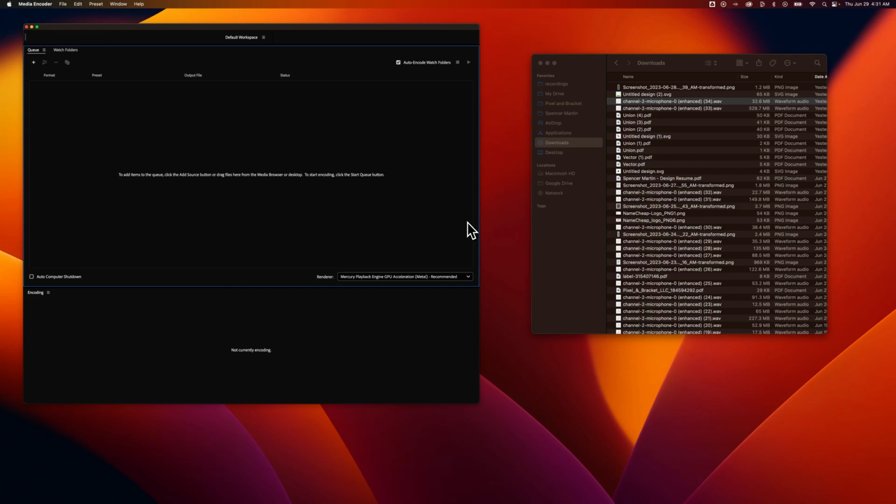Recently, I had to figure out a way to convert an audio file to M4A, which is kind of like the MPEG-4 audio-only version of a file type. Now, in Media Encoder, there is no way to do this, especially on a Mac, so I had to figure out a creative way to do it.